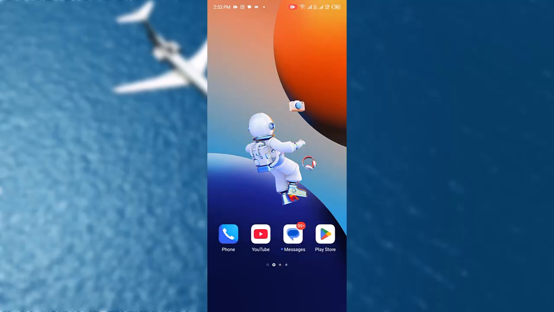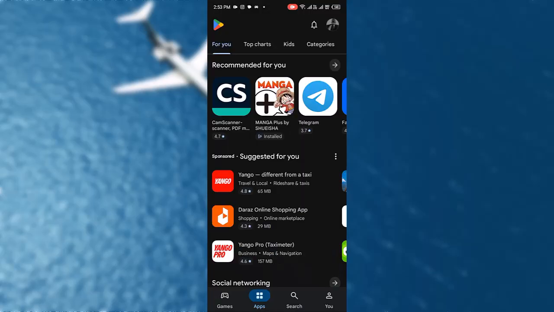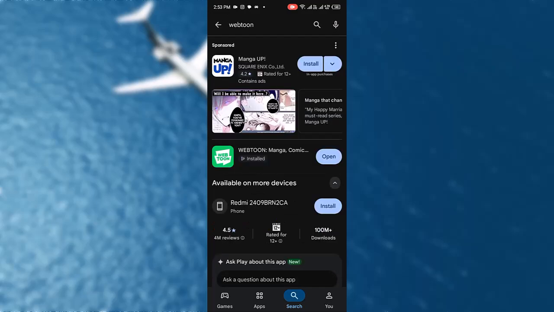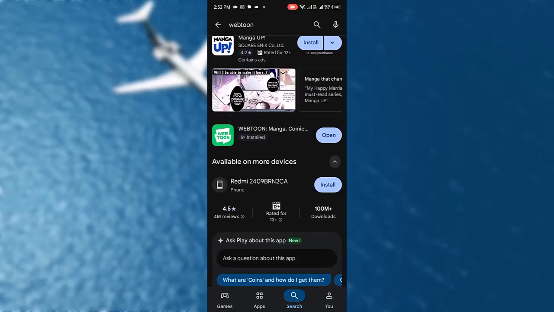And another step is update the app. Make sure your app is updated to the latest version. Open Play Store or App Store, then search for the app, then click on update option if it is available. Old version may not work properly.